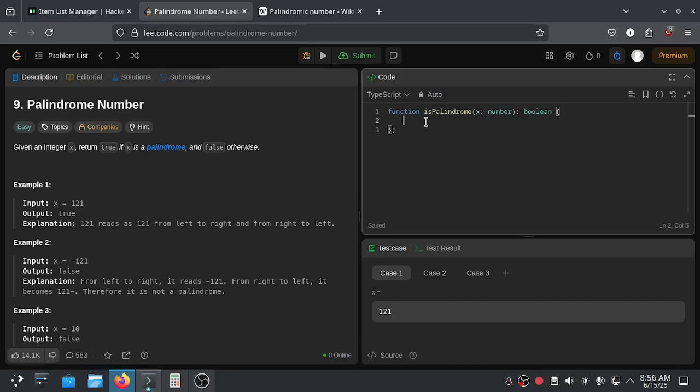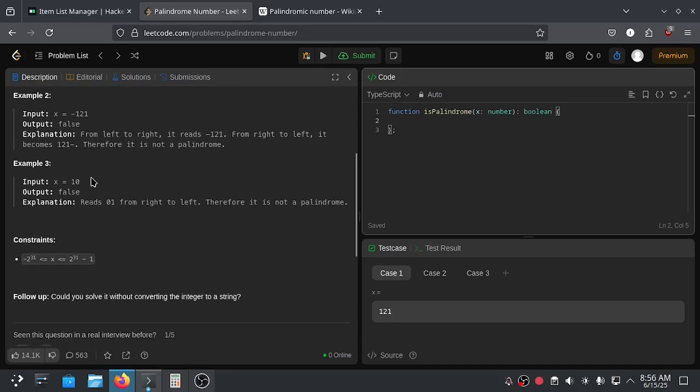For example 2, if it's a negative number, then it's automatically considered false, because if we convert the number to a string, the minus sign will be placed at the back of the string composition. And for example 3, the input 10 is also false, because it's 1 and 0. If we reverse it, it will be 0 and 1.